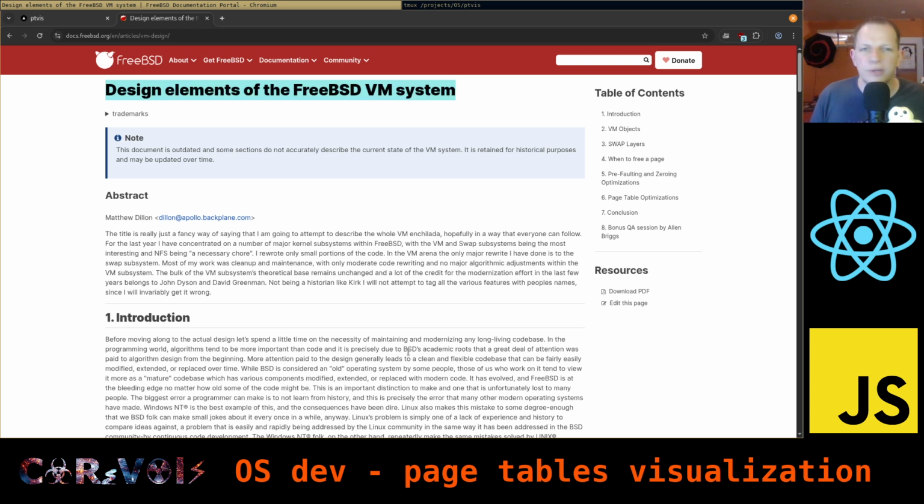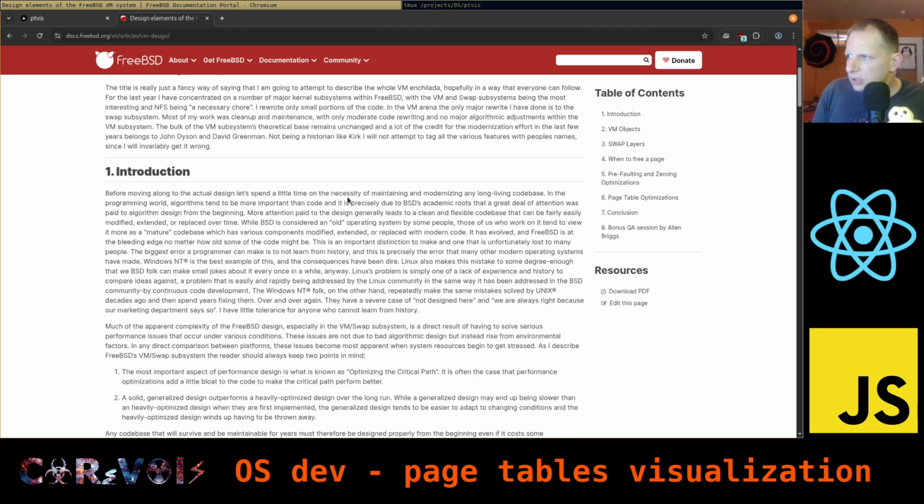Design elements of the FreeBSD VM system. Now don't get confused by VM here. We do not mean virtual machine. We mean virtual memory. That is, in fact, also an issue with computer science. We got these colliding acronyms, so you always need to know the actual context. And in this case, we're talking about virtual memory, right? The title is just a really fancy way of saying I'm going to attempt to describe the whole virtual memory enchilada, as they say, and the swap subsystems, and so on and so on. Then comes a bit of an introduction, also a bit of ranting about Windows NT for whatever reason.